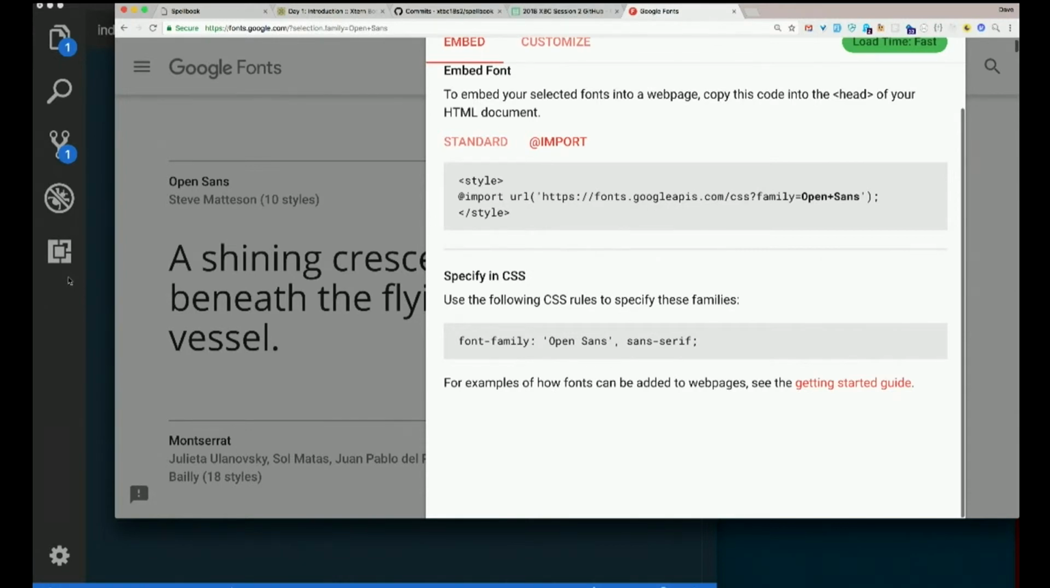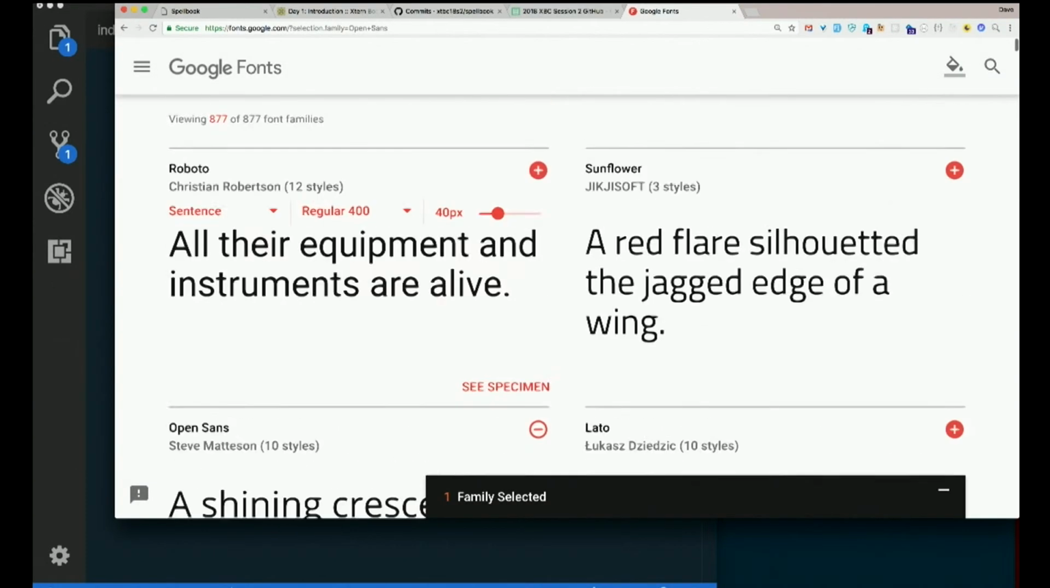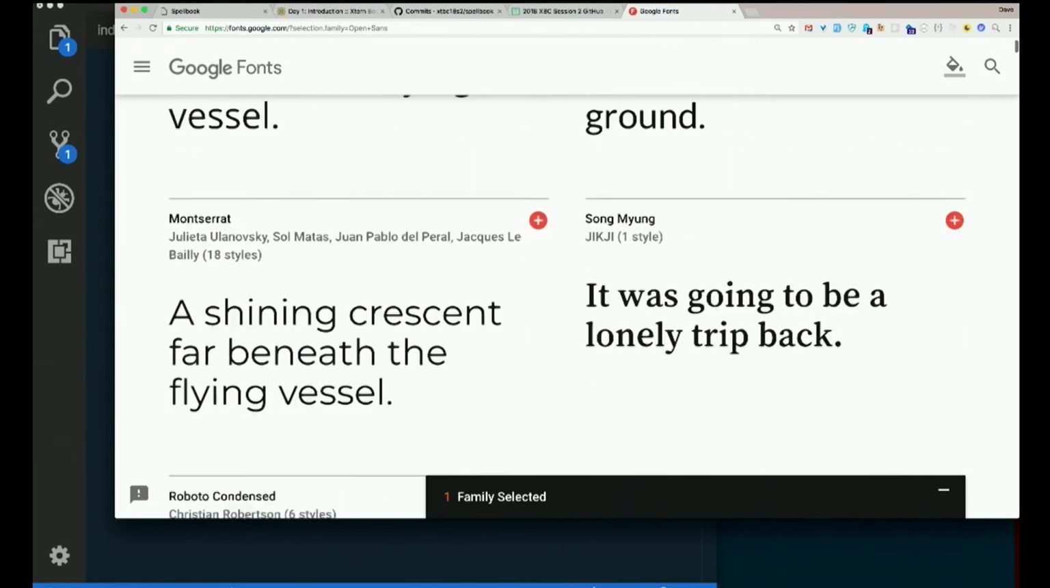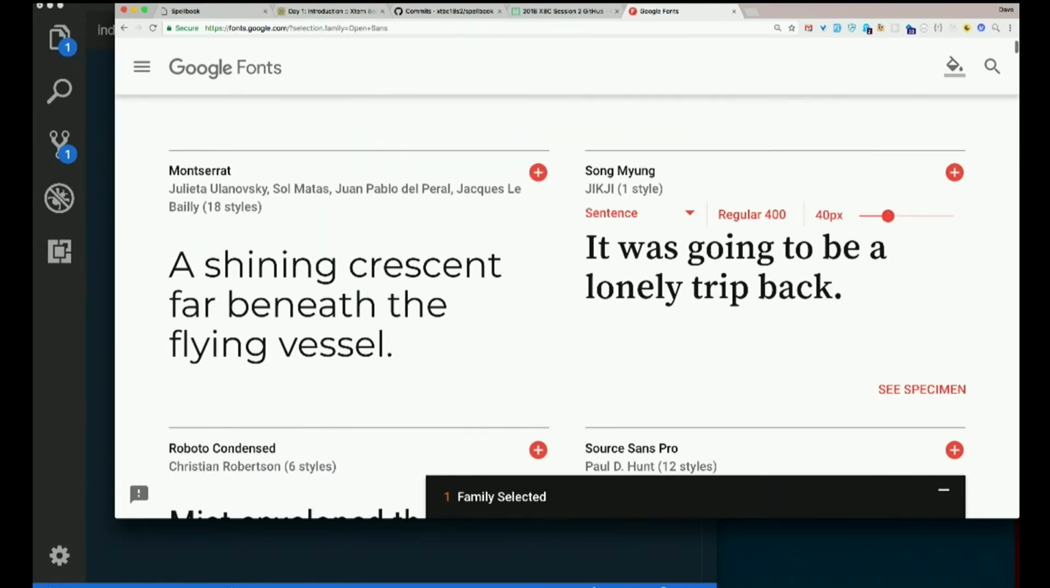So what's that mean when it says font family Open Sans, comma, sans serif? First of all, what the heck's a sans serif? Who knows what serif means in font world? Yeah. So sans, Latin for without. Serif. Serifs are these things. These little things at the tops of letters. Those are serifs. Some have them, some don't.